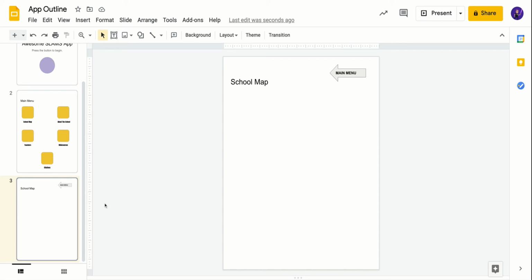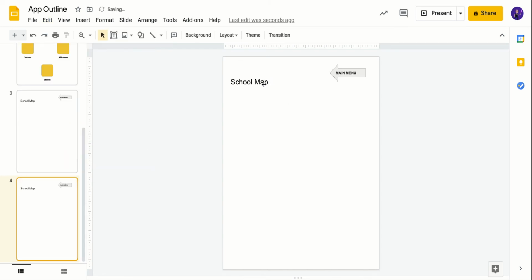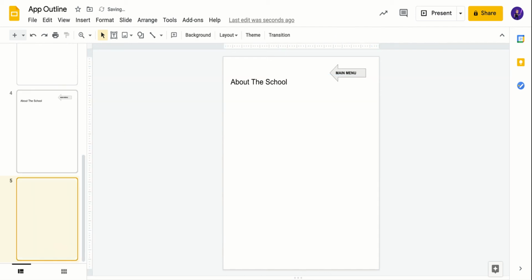Now, if you want to do this the easy way, rather than come up here and get another slide and type it and make another button, what you can do is click on this slide over here on the slide menu and then go up to edit and duplicate, or just use Control D. So I've duplicated it, and this one is going to be about the school. I'm going to click on this again, Control D to duplicate. I have a new one.